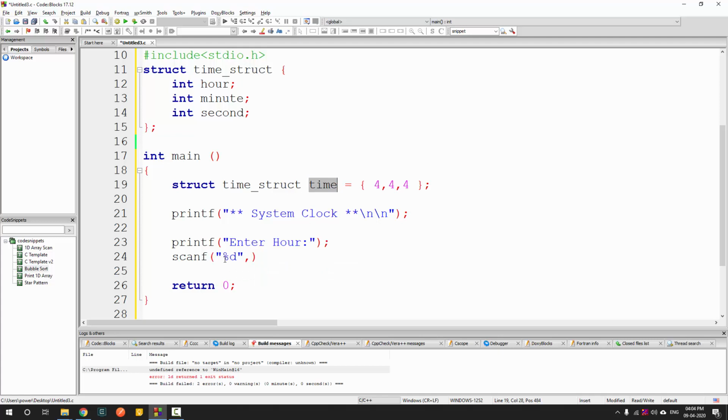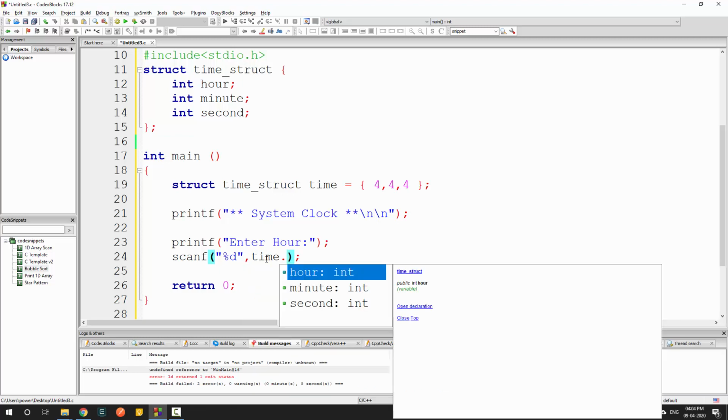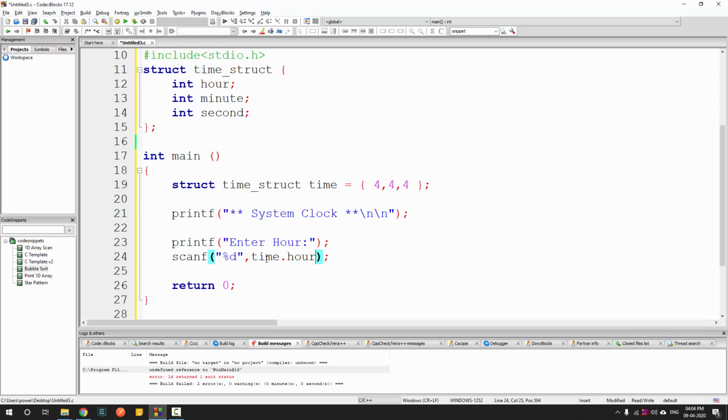To access our variable from the time structure, you can do that with the help of the dot operator. You just have to start with the structure, that is time, then put a dot, and as soon as you put the dot, you can see Code::Blocks is showing you that the time structure has three variables. So I can select any one of them. Right now I am selecting hour. That is my first input.